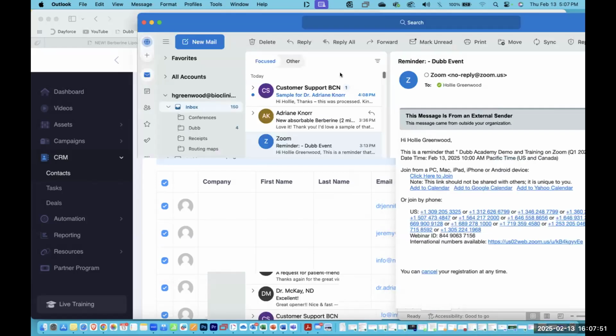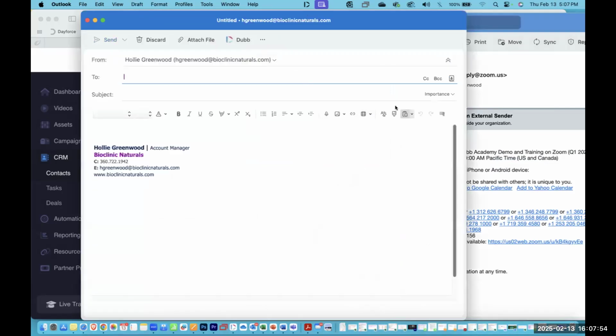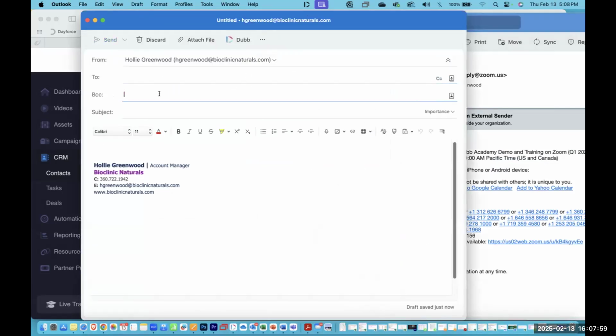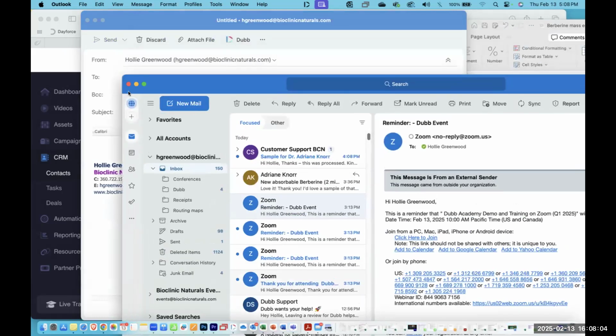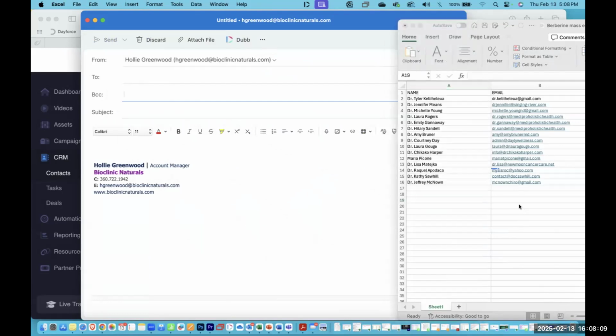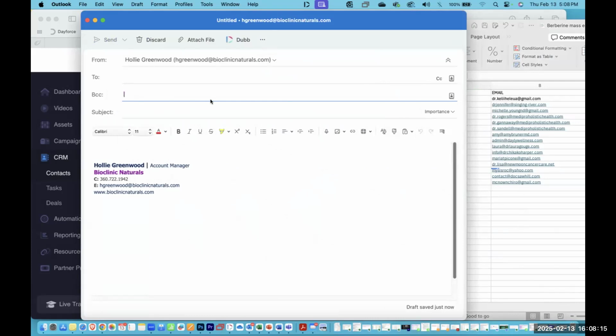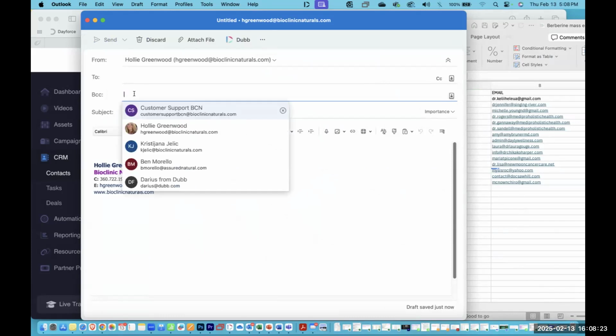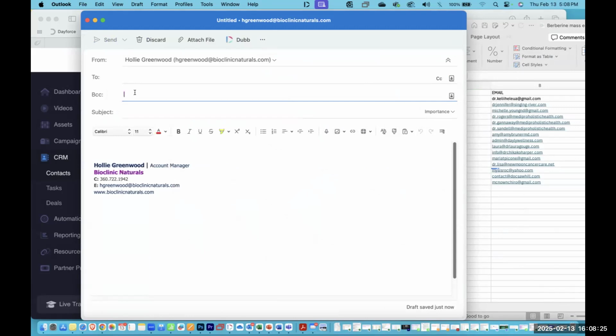If I go to my Outlook right now and do a new email, I'm going to send it to everybody who is on this email list right here. There's 16 or 15. So if I were doing this manually without Dub, I would have added each one of these individual emails to the blind copy so that they didn't know the names of the other people I was emailing, and I would just send them.